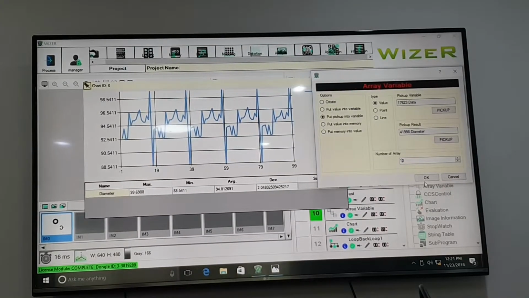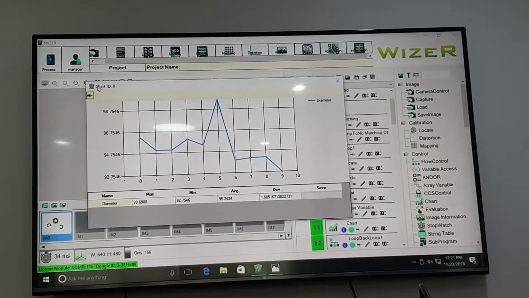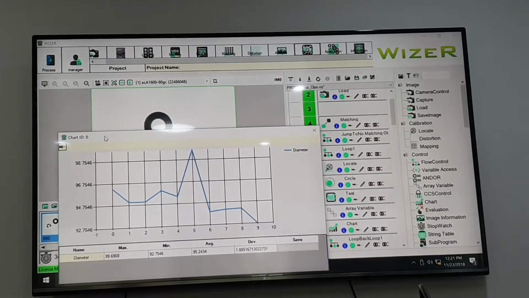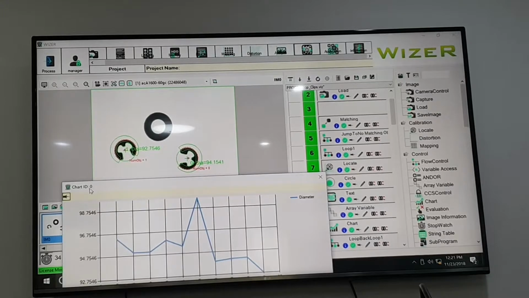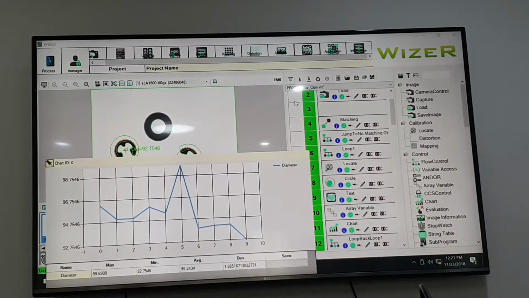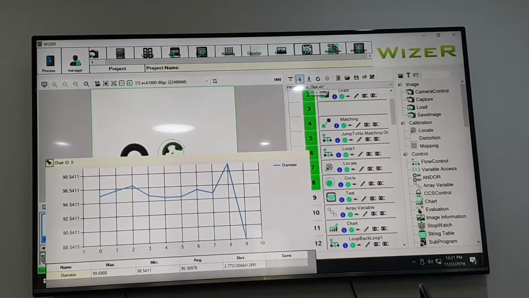When we run this with 10 data, you only have 10 pieces of information.